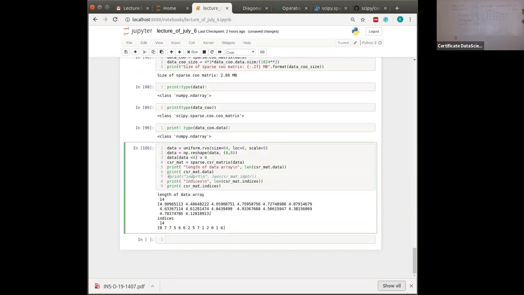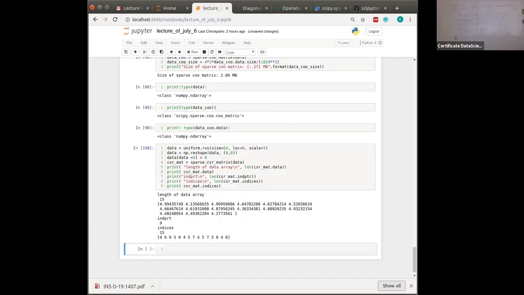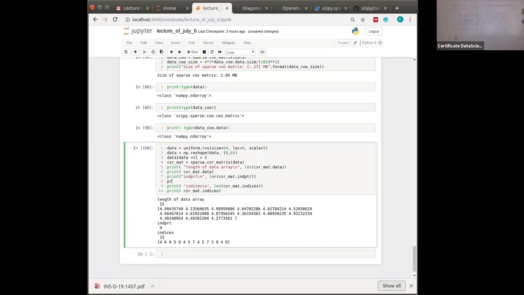But what about the index pointer? That should be equal to the number of rows we have, right? Well, I don't know. indptr, probably it is. Okay, that's indptr, 9 of them. Because you see there are 8 rows, there is always 1 plus for the rows. So that's what you are seeing. Let's print them out.